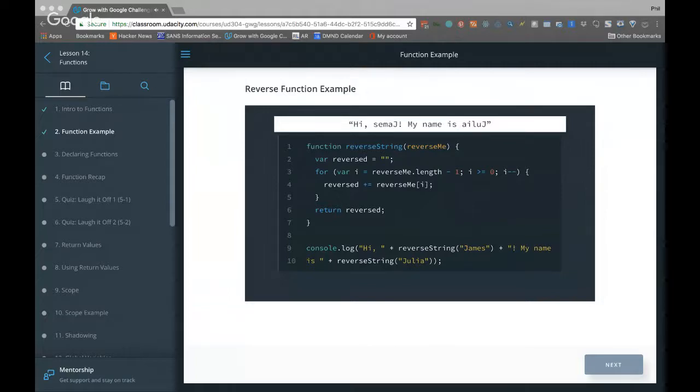Let's take a closer look at how functions work and the different ways you can define and call functions in JavaScript.